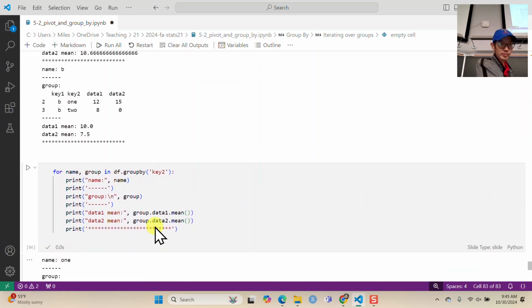Okay, that is group by in pandas, and it's going to be very handy and very useful.